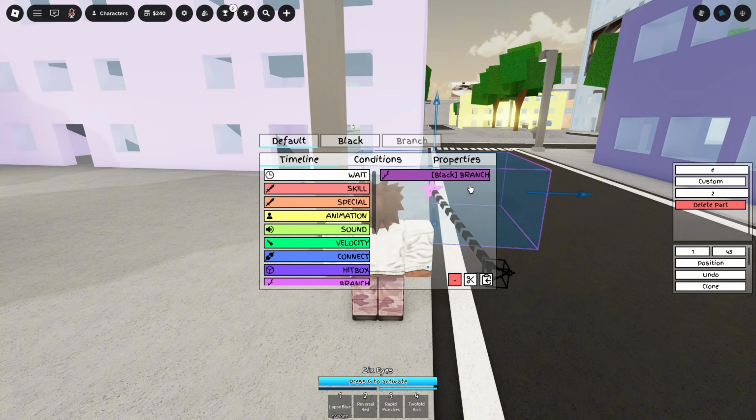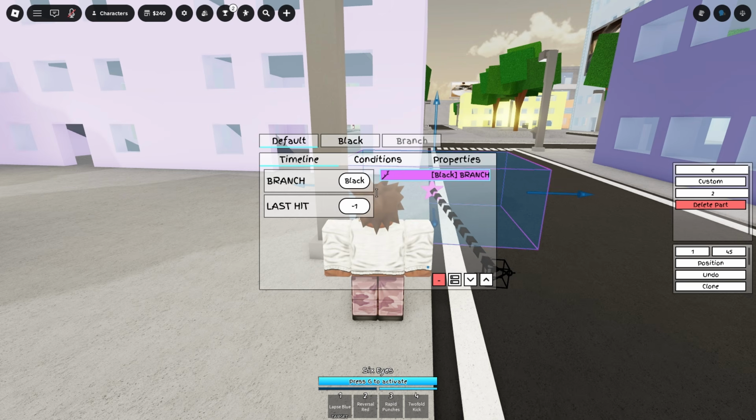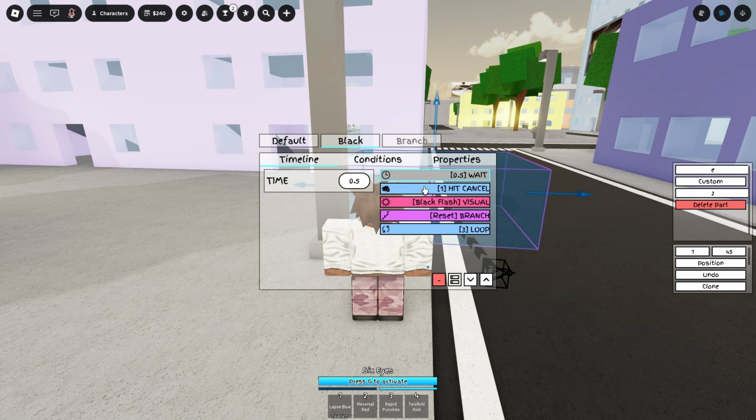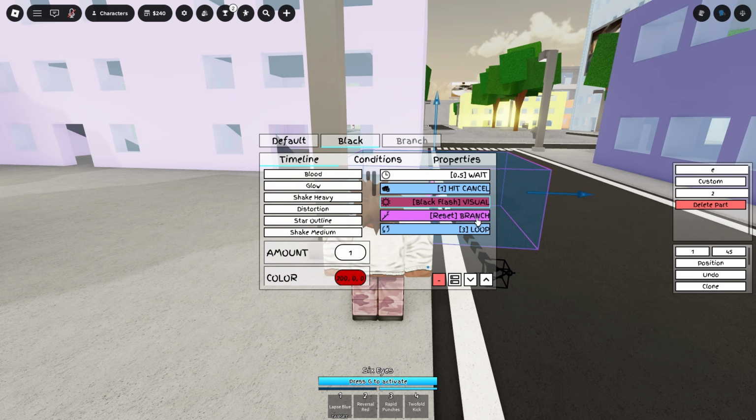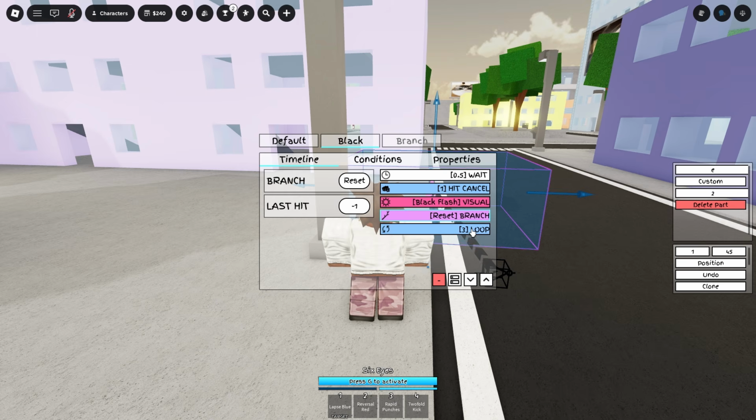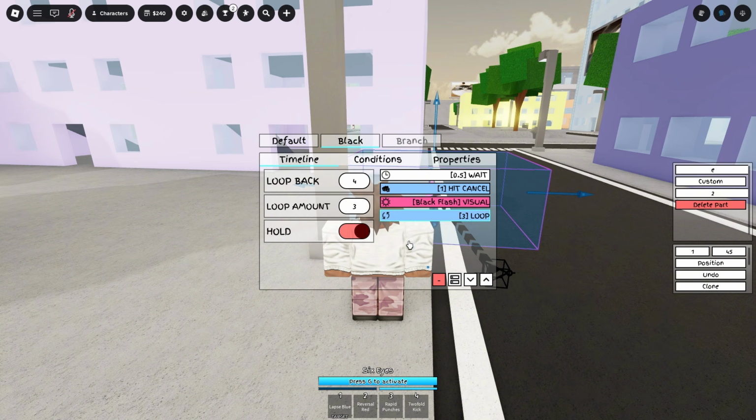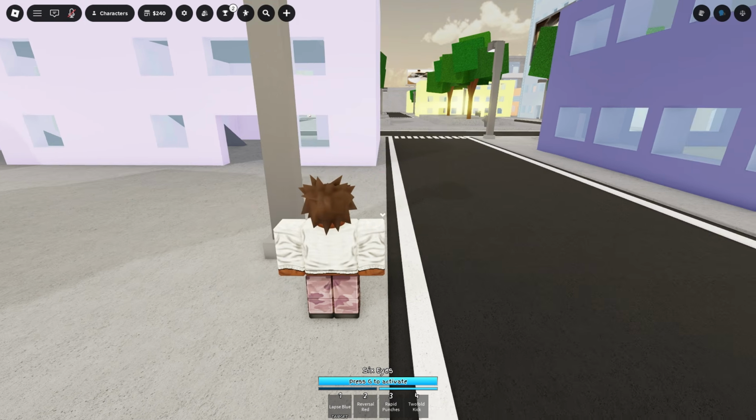Now, what I did, just put a branch right here. This is for black flash. I just didn't feel like typing it. Come through here, 0.5 weight, 1 second hit cancel, all this other good stuff, right? Black flash visual, reset branch. You don't need this, but you loop back, make sure it's 3 loop amount, 3 times for 4 M1s.